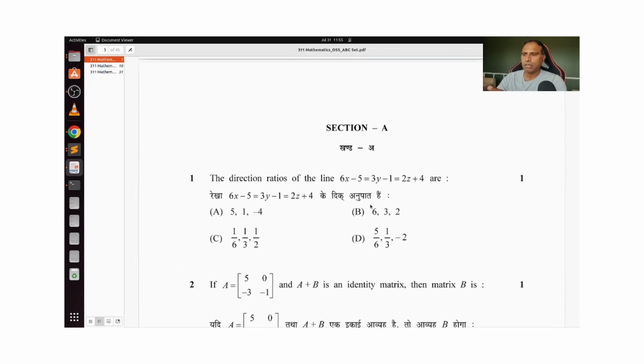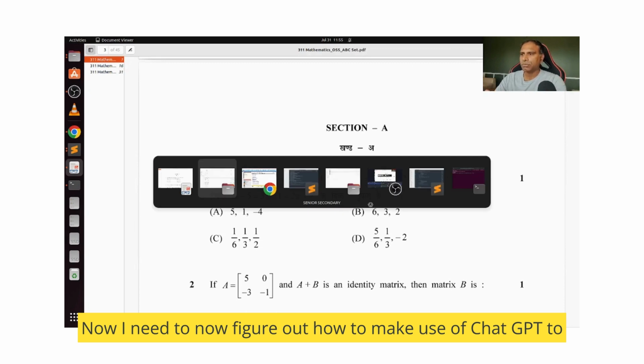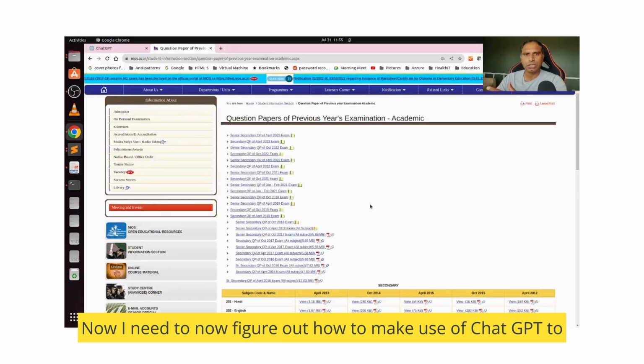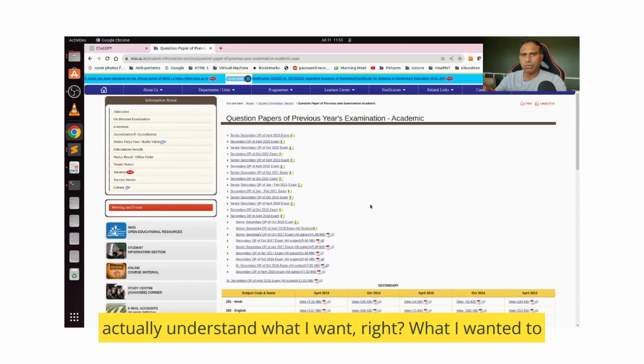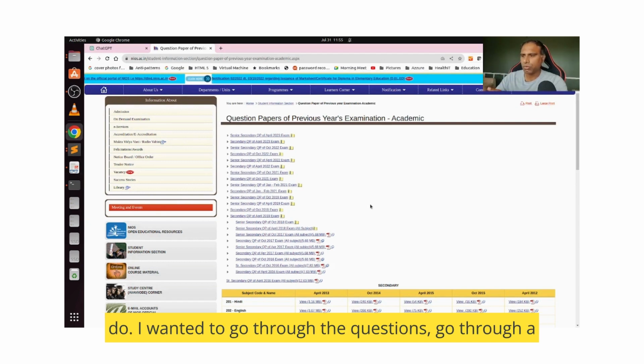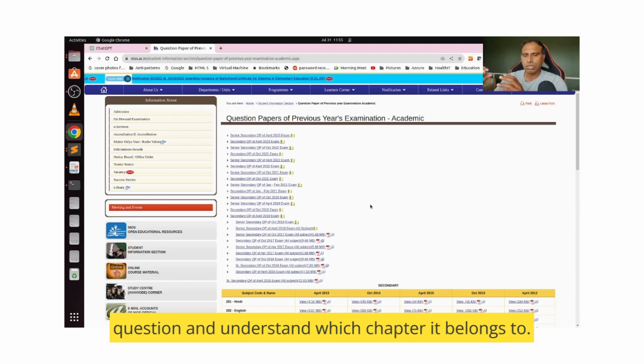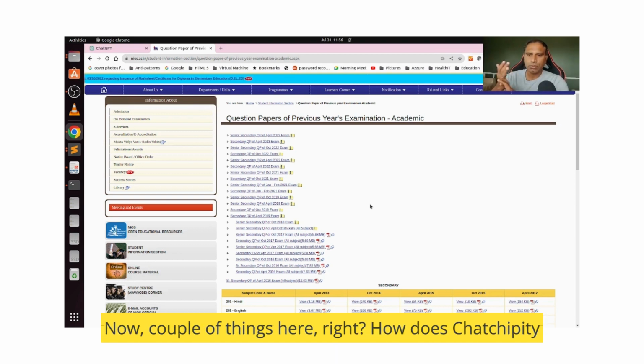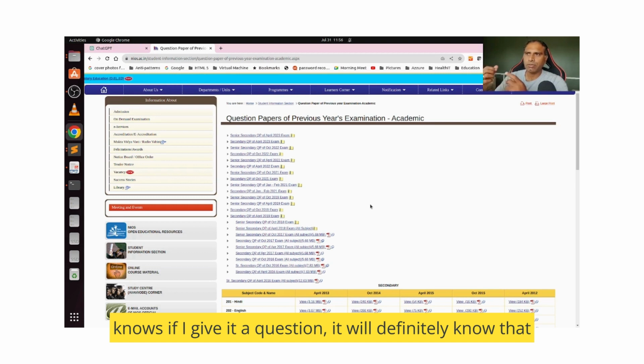I got that. Now I need to figure out how to make use of ChatGPT to actually understand what I want, right? What I wanted to do, I wanted to go through questions, go through a question and understand which chapter it belongs to. Now, a couple of things here, right? How does ChatGPT know? If I give it a question, it will definitely know that it belongs to vectors.